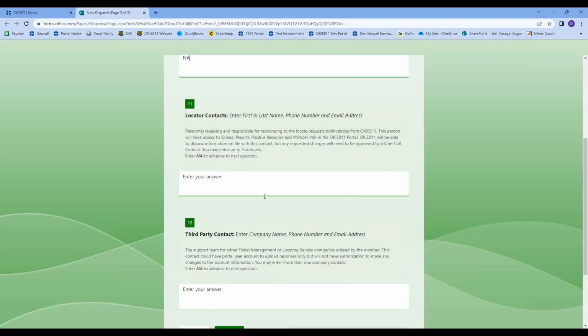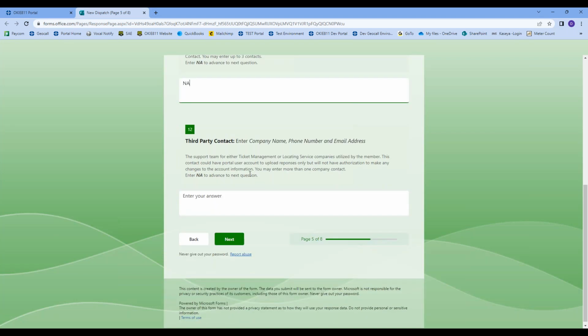Then we have our locator contacts. These are the personnel receiving and responsible for responding to your locate request notifications. In the portal, they would have access to queue, reports, positive response, and member info. We can discuss information on file with this contact, but any requested changes would need to be approved by a one-call contact. And again, you can enter up to 3 contacts.